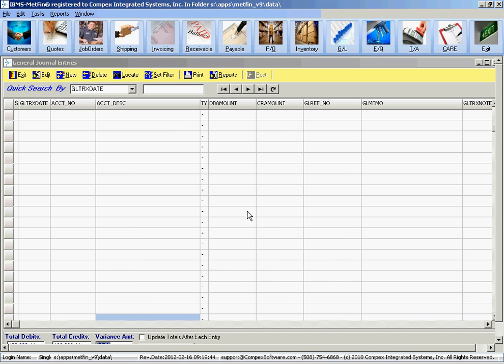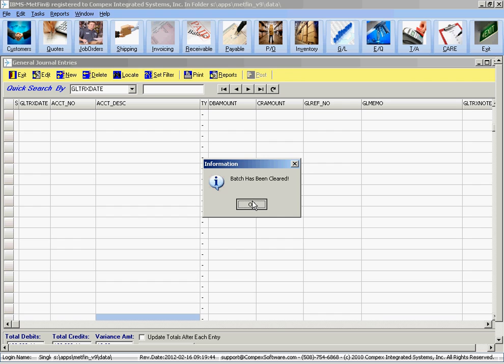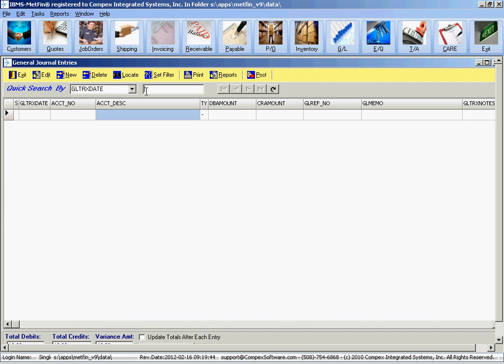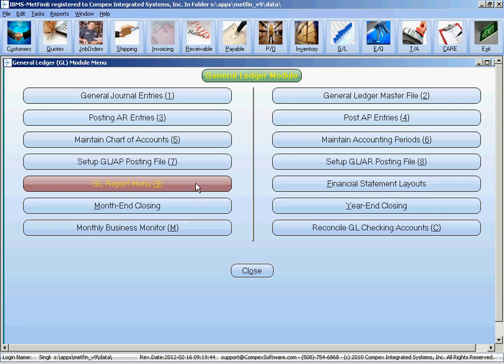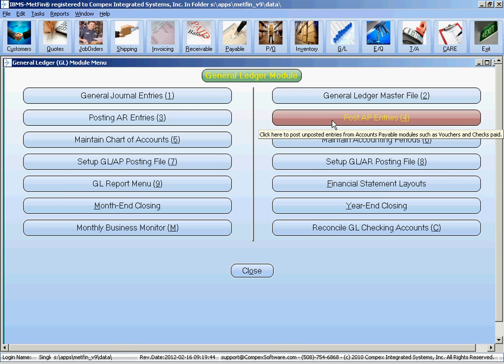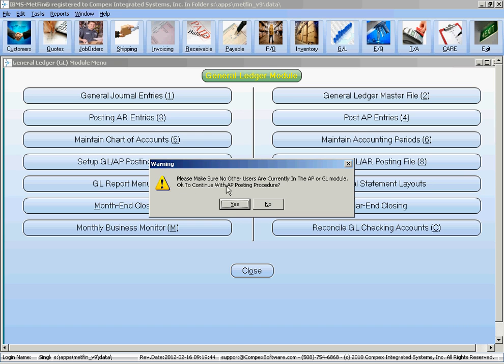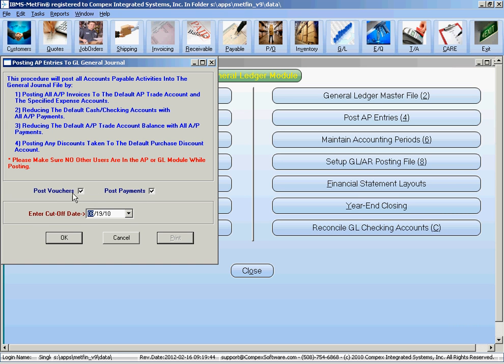Cancel this out. The system then clears out the batch, and you can repeat this process. As you can see here, the general journal entry batch is now complete. You can repeat this process for AP entries, post AP entries here. Please make sure that, yes, I'm going to go ahead and select that. Again, you have the option of either posting AP payments like computer checks and manual checks alone, or you can post AP vouchers alone, or by default both are checked.